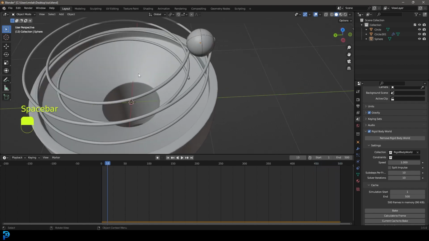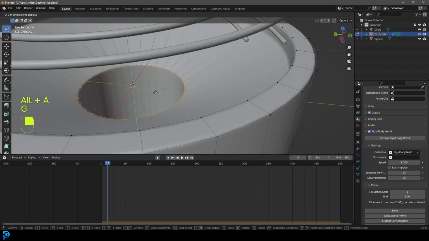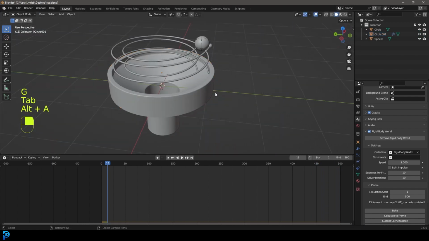It just barely made it in. So let's grab the funnel and grab this edge here, and go G, Z, and move it down a little bit to make it more sharp. And hopefully now it'll fall in a lot faster. So it's one of those things you're just going to have to do to see how this works.